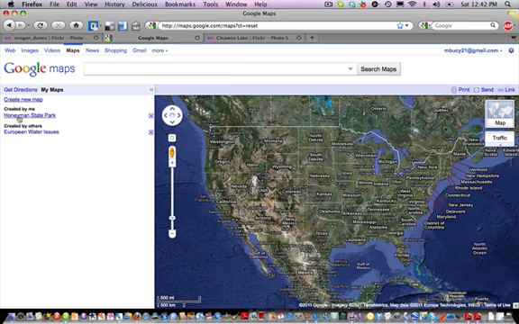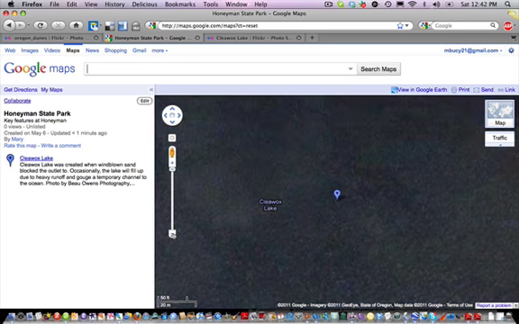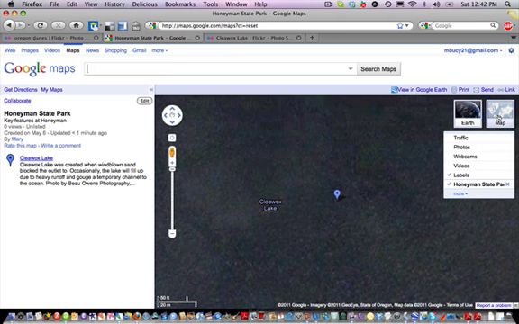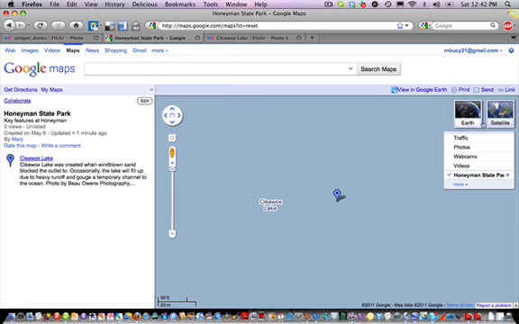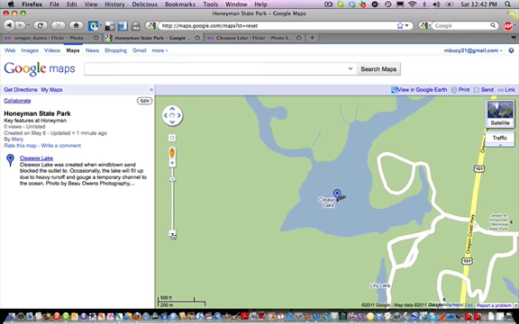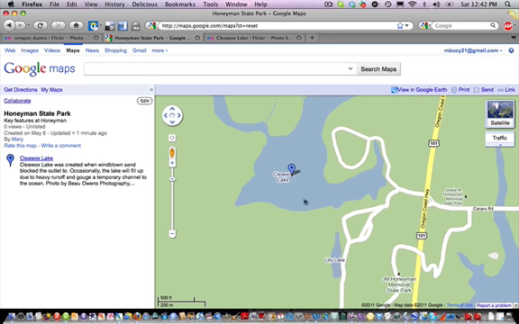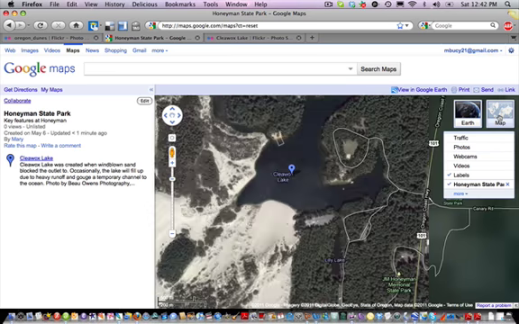I've already done that. So here's the map I'm working on. It's Honeyman State Park. And here it is. I'm zoomed in way too far. You might find that it's easier to work in the map view because then you don't have to wait for things to load quite as long. Okay, so here is my area, and I want to add that sand dune to it. So I'm going to go back to my satellite view so I can see exactly where to put my placemark.